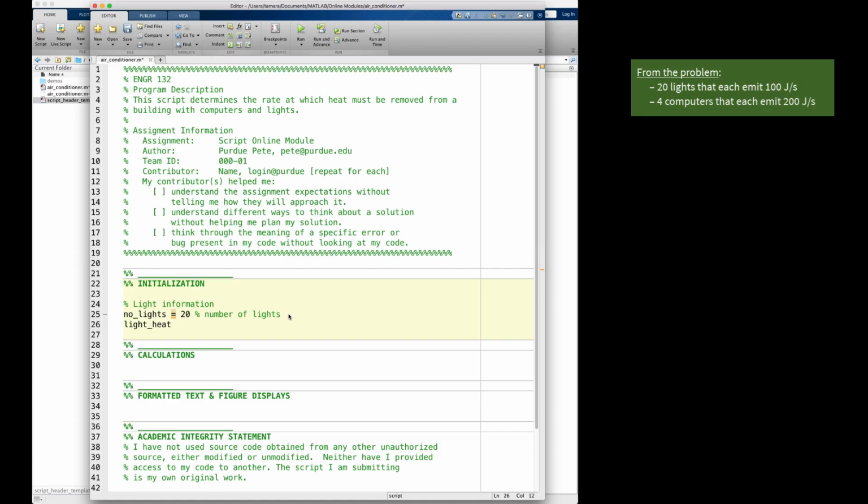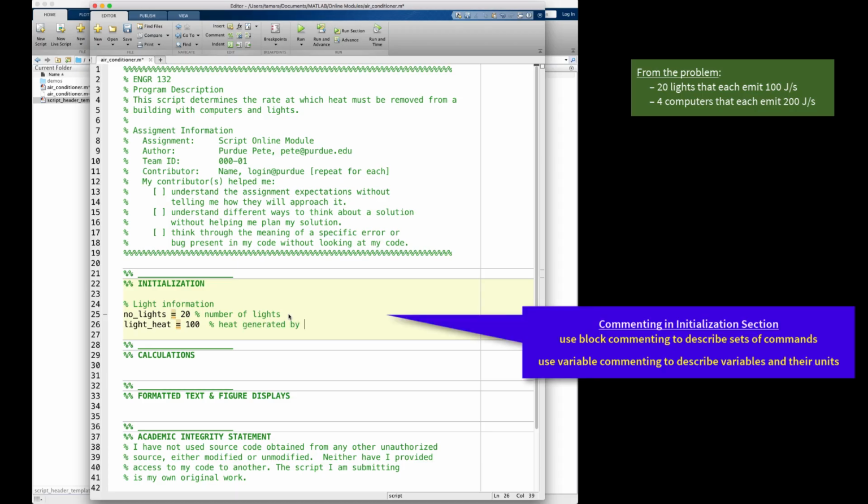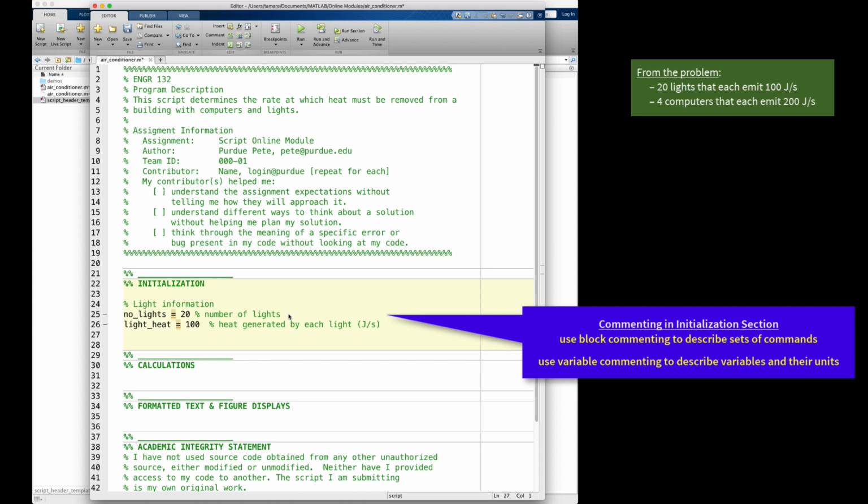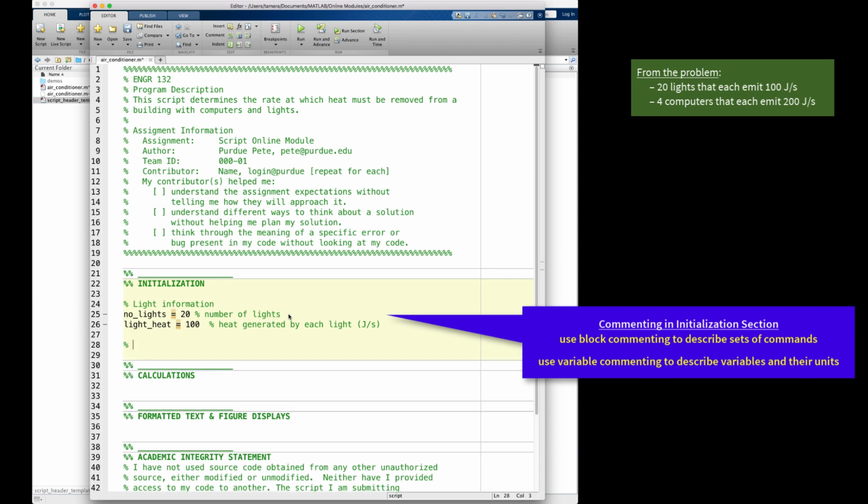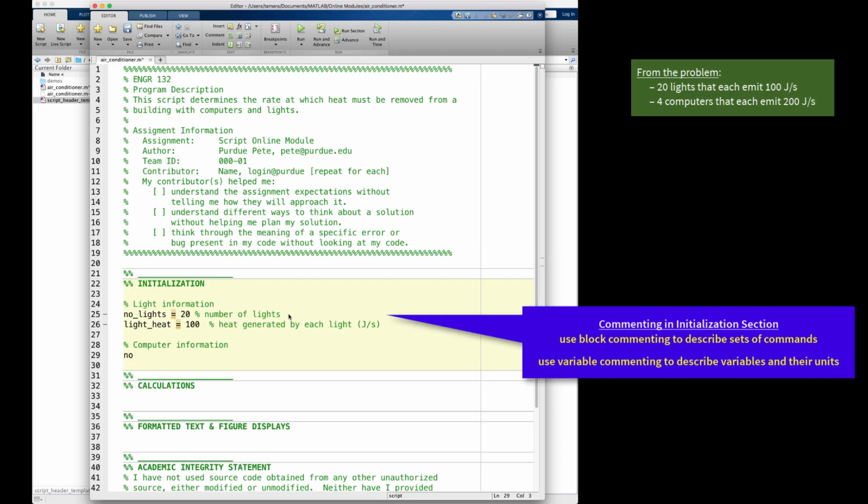As you assign variables, document the meaning of these variables and their units. There are two types of commenting that should appear. Block commenting describes a set of commands. Here are two groups of information, one for light information and one for computer information. Variable commenting explains the assignment of each variable with its units. You see this next to each variable in the script.